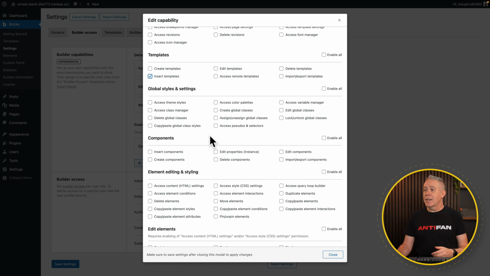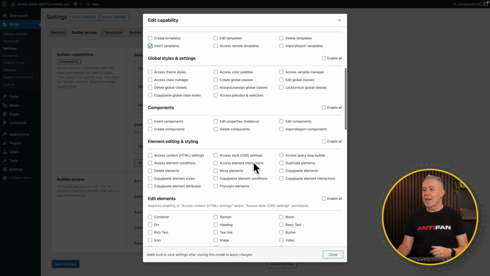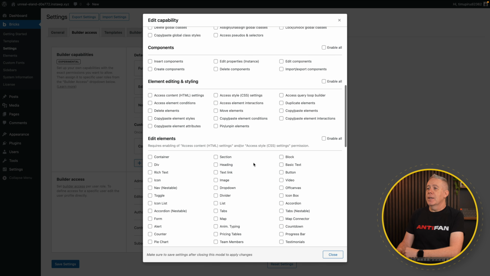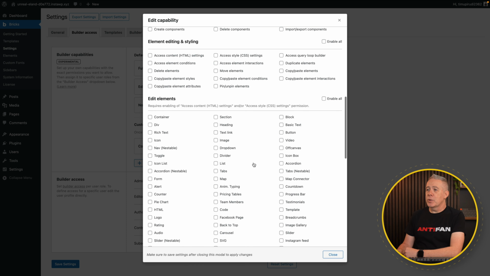Then you've got your global styles and settings. Do you want to allow them to access theme styles, delete global classes? Maybe not. Maybe you wanted to allow them to just access global classes and variables, but not delete them or edit them. Set it up. Working with the components, choose what they can do from that level. You get the idea. But then we can also come into the option for elements.